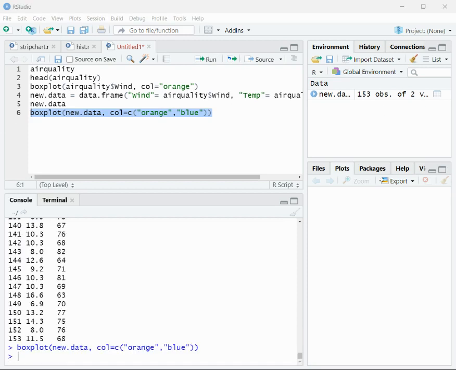In our temperature data, we don't have any outlier, but in the wind data, we have our extreme values. So I think that's it. That's for the box plot.